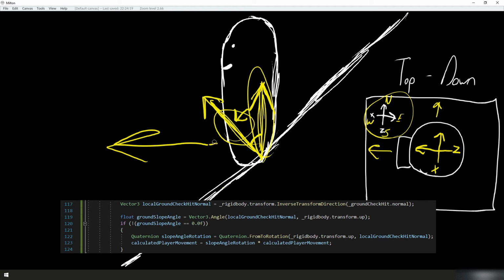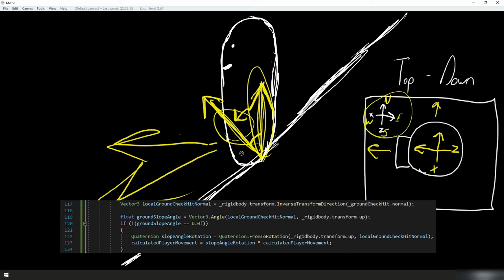That's it. Our movement, instead of going forwards like this, is now going to go down the slope. And traversing slopes properly is as simple as that, although it took quite a bit of explanation to get here, and that's with me brushing over a lot of things and skipping some things completely.